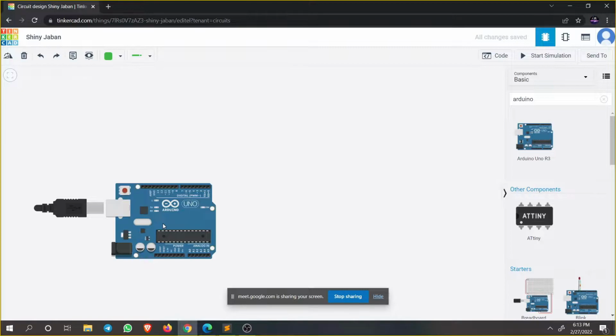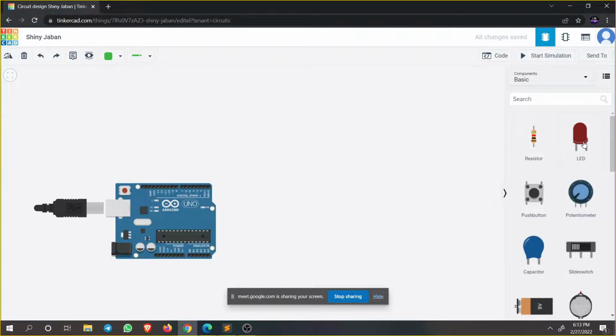So we will do somewhat like that. We'll take one LED, and with that LED we're going to control this LED. We'll control the blink of that LED as per our wish. So we need an LED here. So let's take an LED and we'll place it here for now.